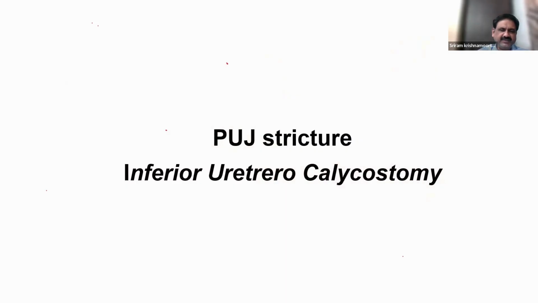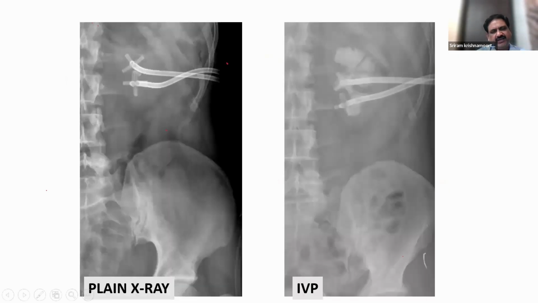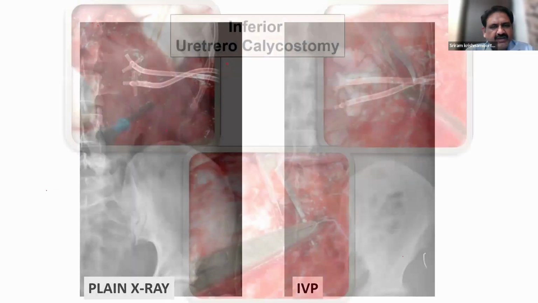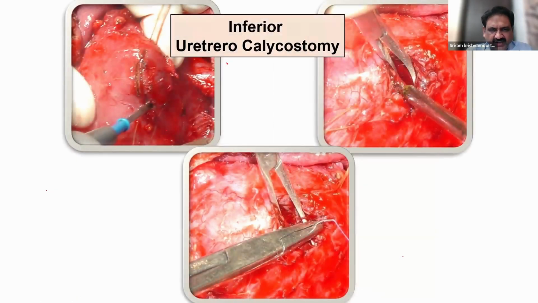A lot of the time we find that the parenchyma is getting thinned out, especially the lower calyx. The lower calyx will be hugely dilated, and there will be kinking of the pelviureteric junction. There may be a kink, or a hiked up pelvis, in which case doing a proper PUJ pyeloplasty may be difficult or challenging. In such a case, if the lower calyx parenchyma is thinned out, we can plan for a ureterocalicostomy.